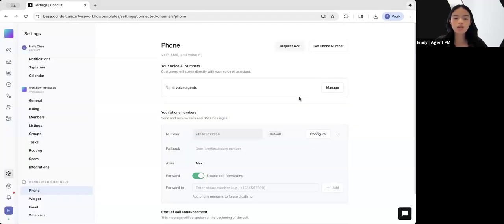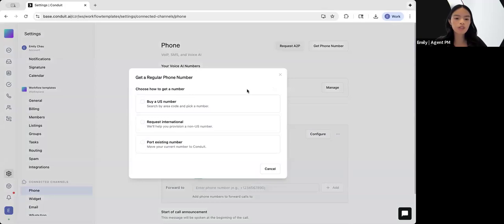The process takes around 2 weeks to actually add that phone number into Conduit, which you can see that I've done here. But once we've done this, it unlocks a whole bunch of different possibilities in terms of call forwarding or having an AI phone number. If you want to get an AI phone number, it'll be the second button called Get Phone Number. So you have 3 different options for getting an AI phone number.